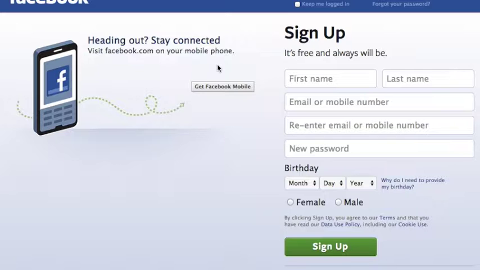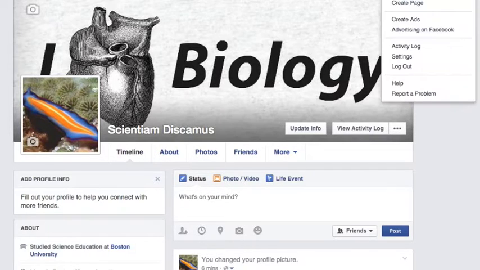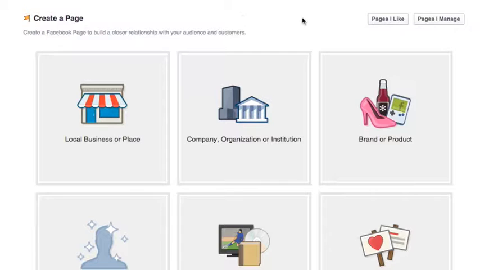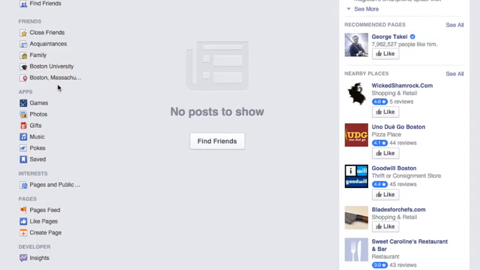Enjoy the presentation. After you create a Facebook account, to make a new page, you'll go up to the top right corner over here. Click this right here, and there's this button that says Create a Page. You're going to click that, and it will take you to this wonderful Create a Page page. Another way to do that is from your newsfeed over here on the left side. If you scroll down under Pages, you can click Create a Page here.